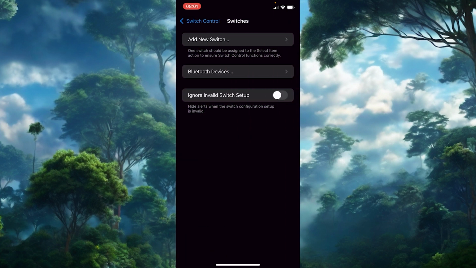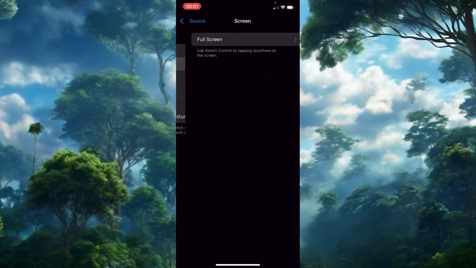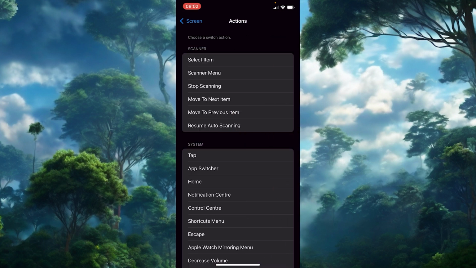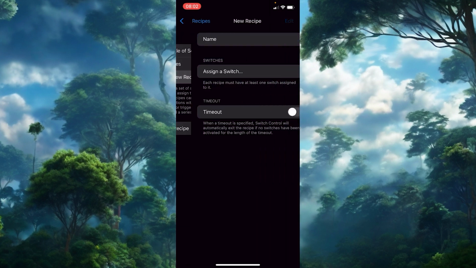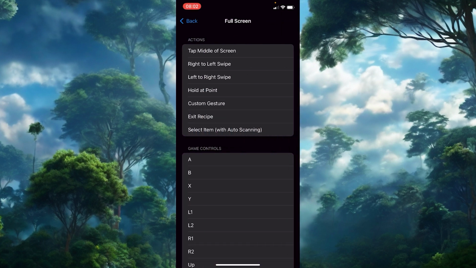Click into switches and add a new switch. From here choose screen and select full screen as the action. Here you can assign an action to your switch. Now go to recipes. Here create a new recipe. Assign it your full screen switch and tap on custom gesture.